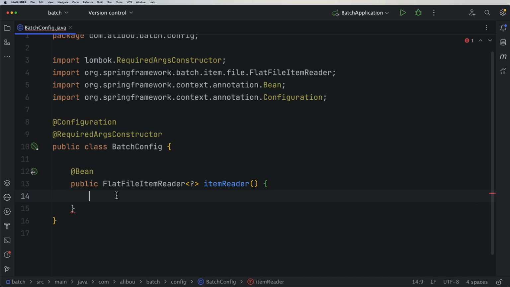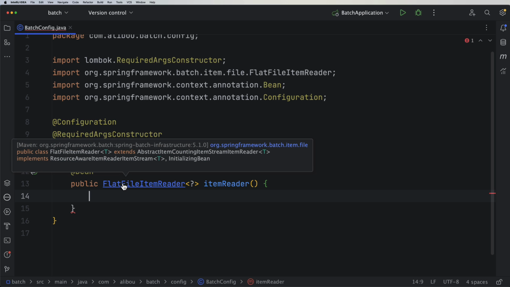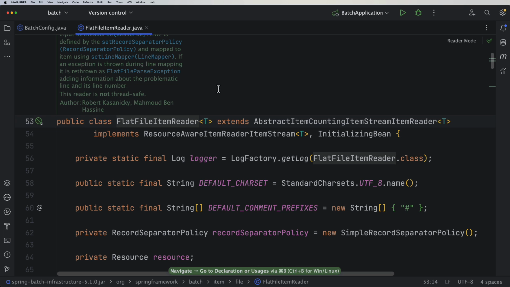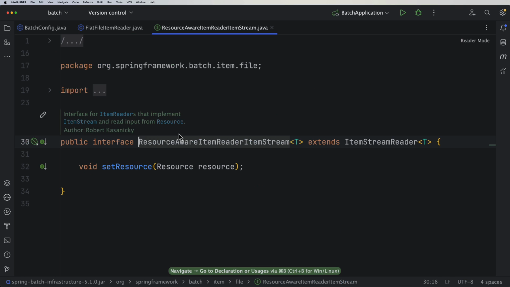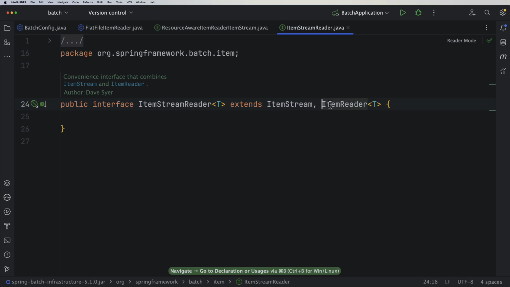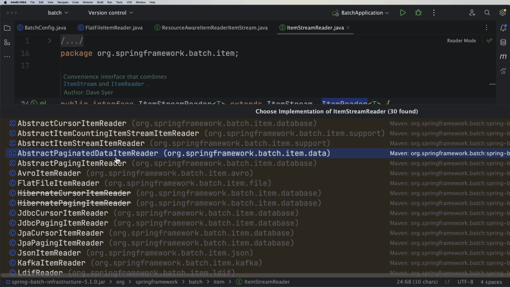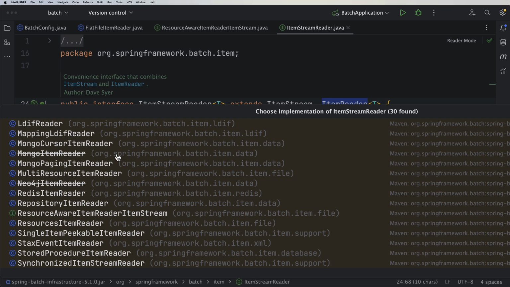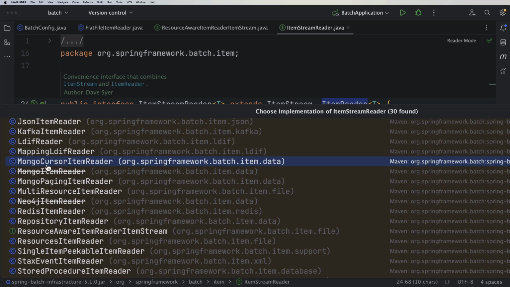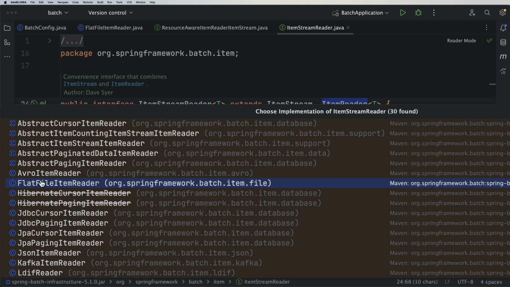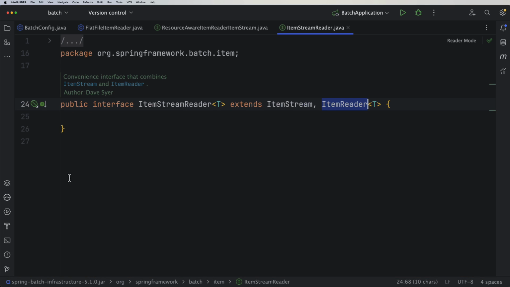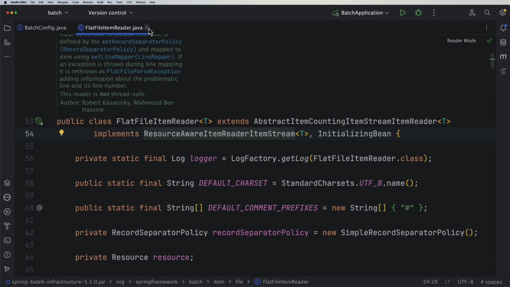And for that, we need to return an item reader. But before doing that, let's see what this class is. Always click on download source so you can see and read everything. Here you see that this FlatFileItemReader already extends this class and implements this interface. And then this one extends ItemStreamReader, and this one extends ItemReader. So as you can see, this implementation is already an implementation of the ItemReader. And if you click here, you will see all the available implementations that you might need. For example, we have MongoPagingItemReader, MongoCursorItemReader, and so forth. The one we'll be using is FlatFileItemReader because we want to read a CSV file that we will upload to our database.